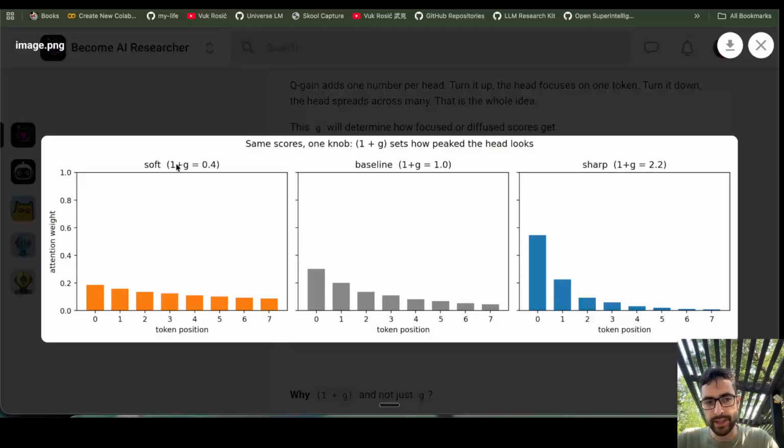So take a look at this. If g is 0, then you are multiplying the attention head with just 1, which means you're not changing anything. If g is less than 0, then you're multiplying with some number less than 1, so it's gonna make it more diffuse. Let's say if 1 plus g is 0.4, then it's gonna be more diffused. Or if g is more than 0, then it's gonna get sharper.